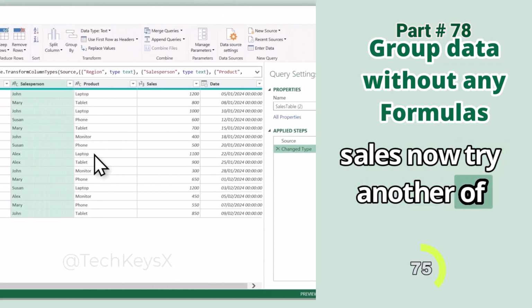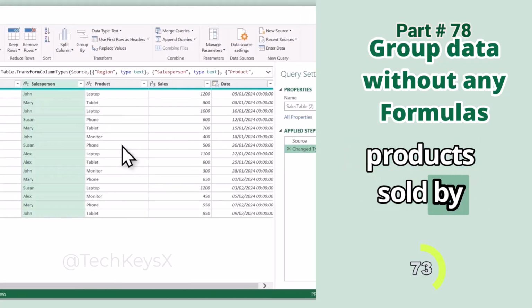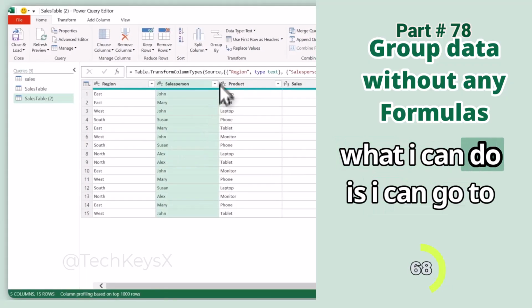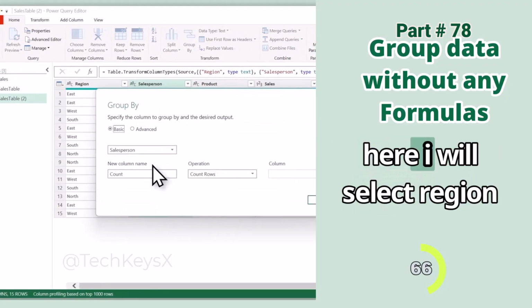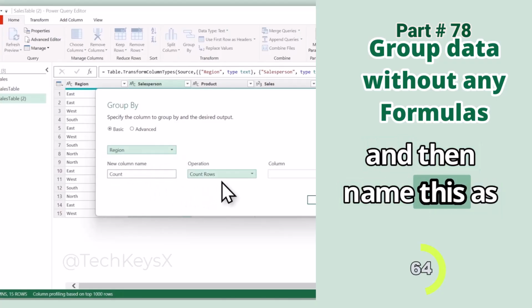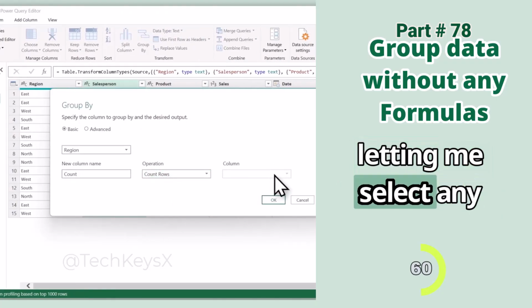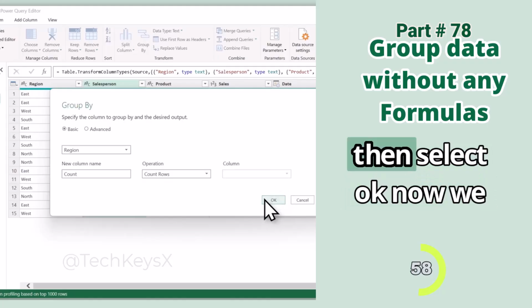Now try another grouping: number of products sold by region. So I want to see the number of products by region. I can go to group by again and select region, then name this count, and the operation is count rows. The column can be any, so it's not letting me select a column. Then select OK.